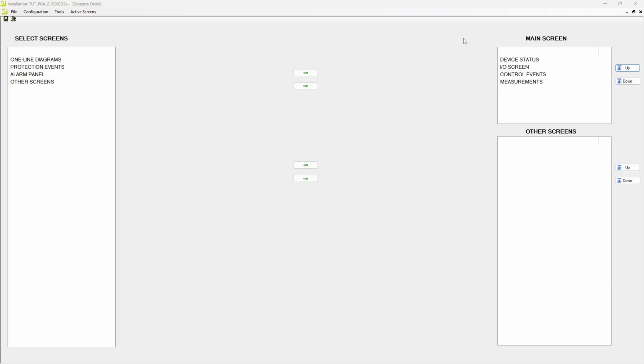The screens listed to the left will not be included in the configuration sent to the IED. Those to the right will be included in the IED's configuration. Therefore, in order for the customized SLD and measurement screens to be included in the IED's local display configuration, the one-line diagrams tag needs to be moved to the right with the arrows in the middle of the window.